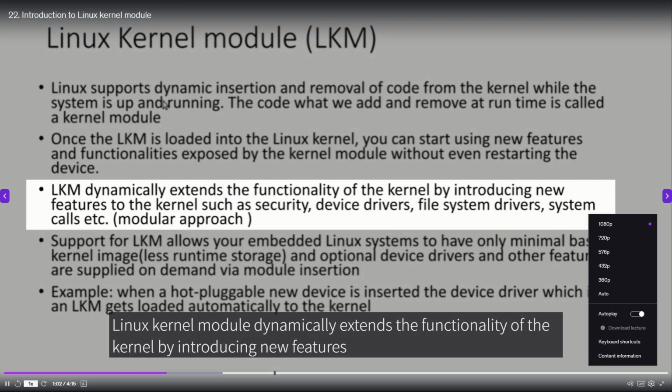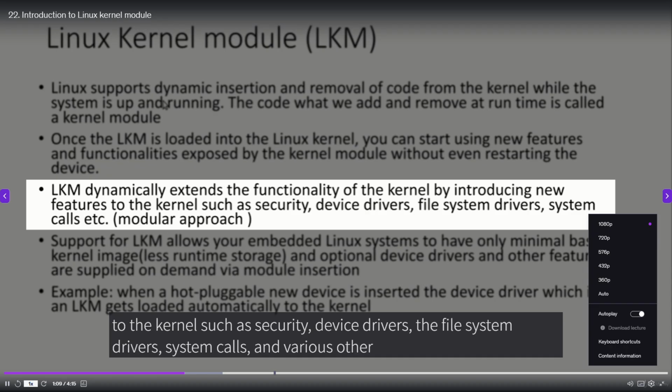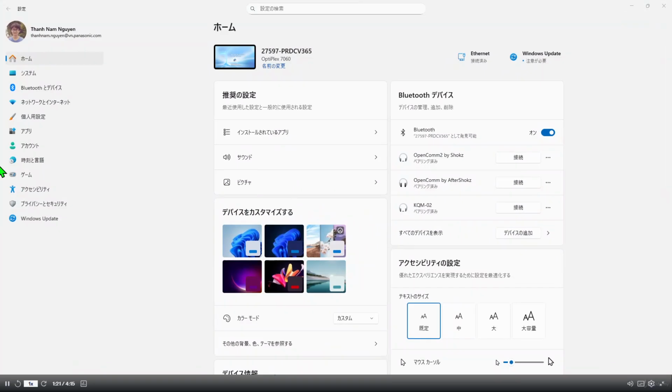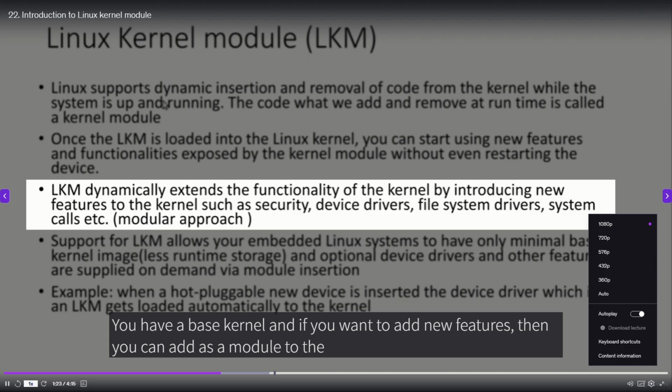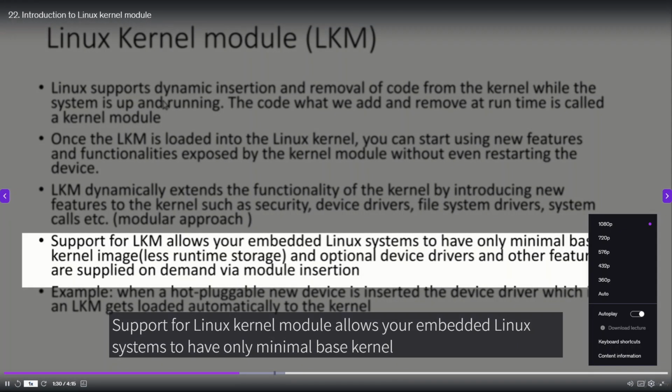A Linux kernel module dynamically extends the functionality of the kernel by introducing new features to the kernel such as security, device drivers, file system drivers, system calls, and various other things. Basically, it's a kind of modular approach. You have a base kernel, and if you want to add new features, then you can add them as a module to the running kernel.